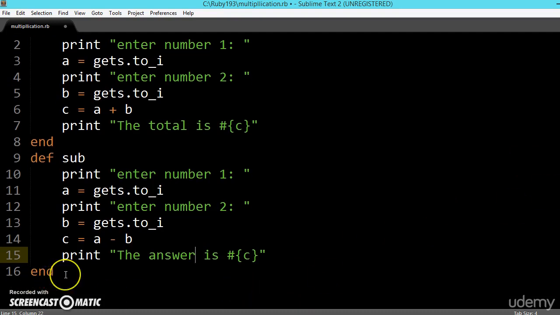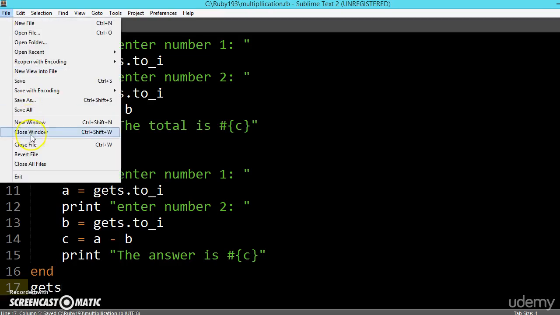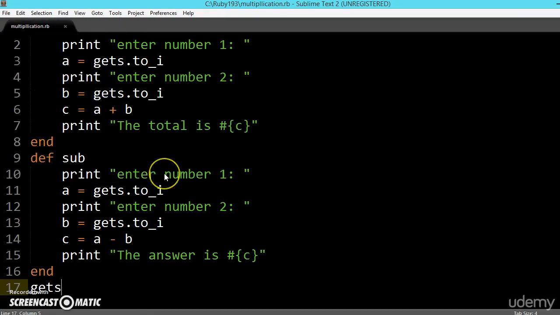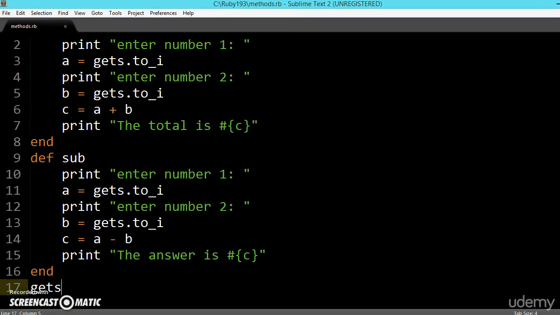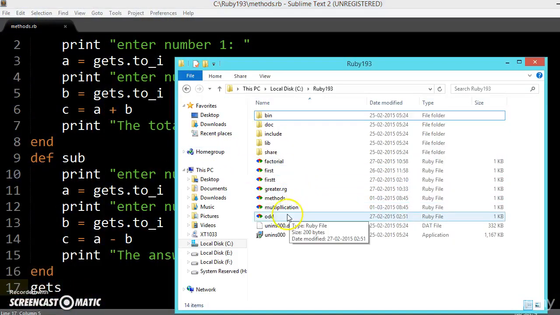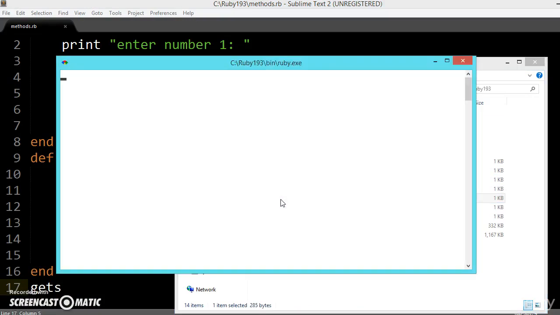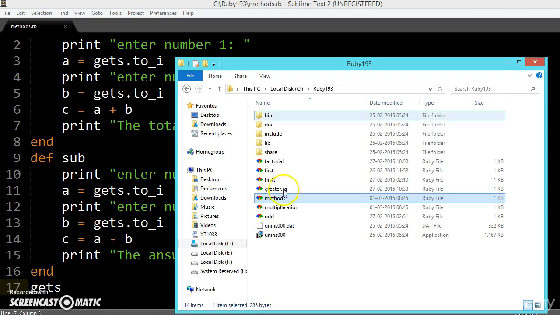And now once we have created a file, don't forget to write gets. So save it. Let me save it as, let us give some name, methods.rb. Click on save. Now let us go there and open the file. Where is the methods? Okay, so here it is asking nothing. Why?